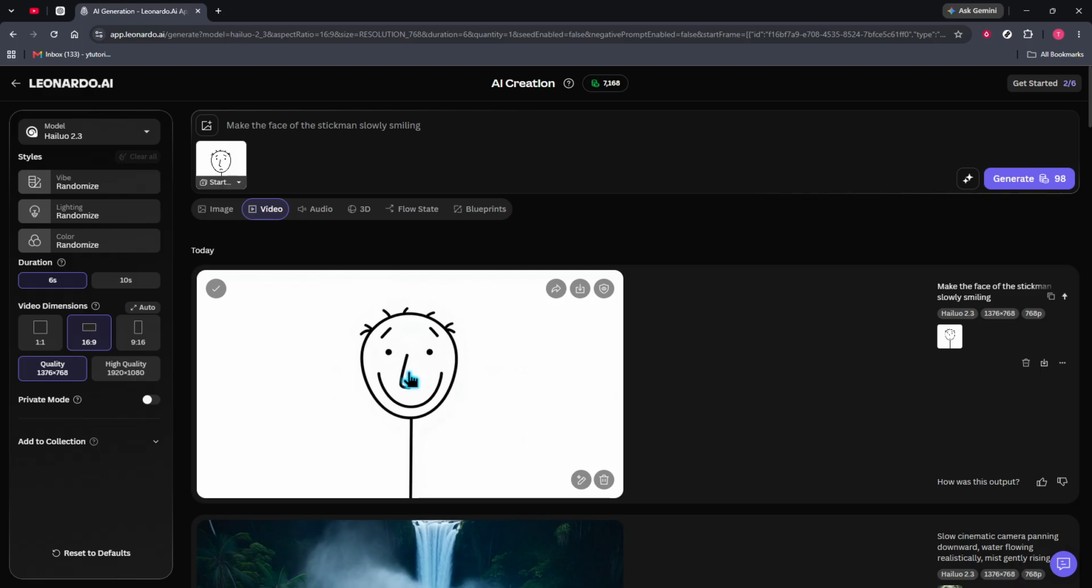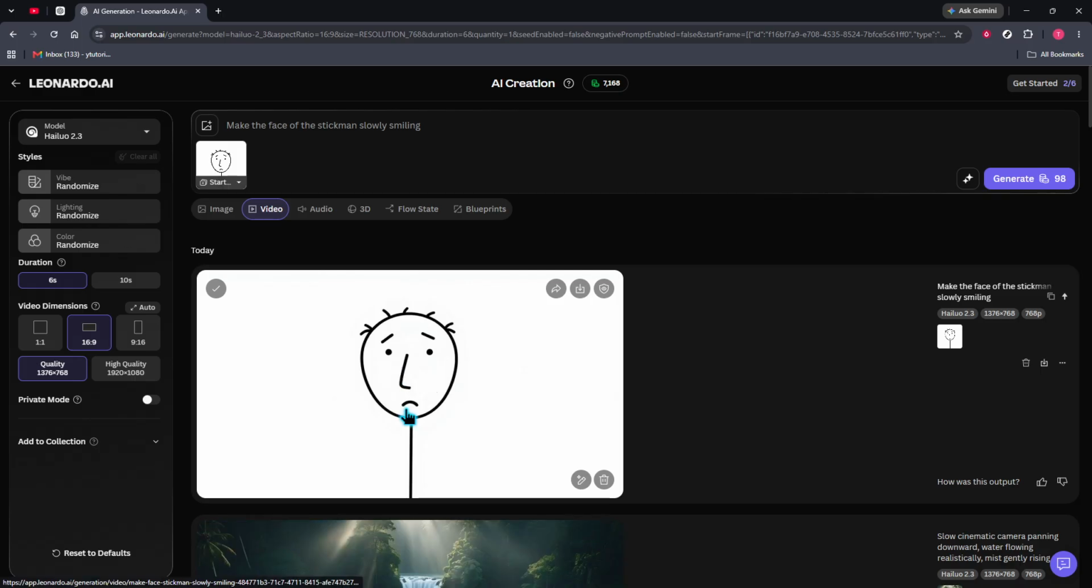After it finishes, you'll be able to review the result and decide if you want to refine it further with a new prompt or different settings.